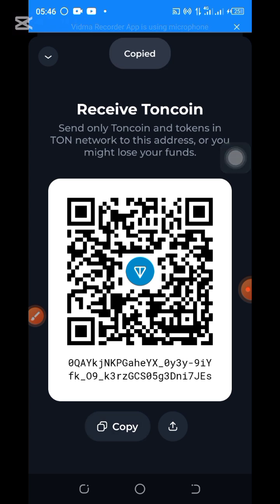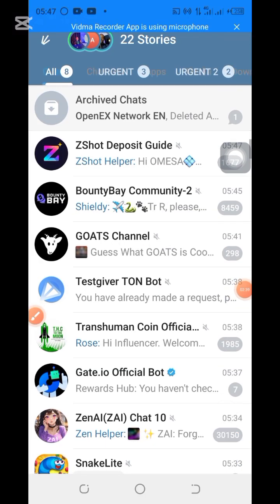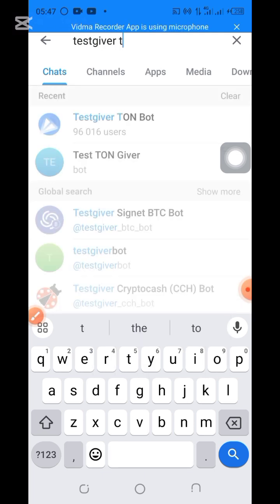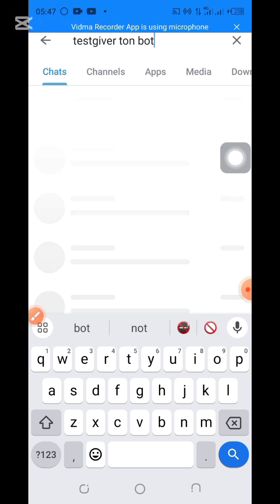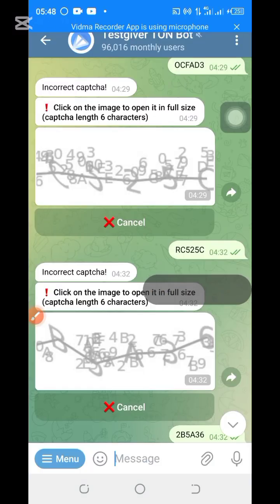So after this, you have to go to our Telegram app. So this is our Telegram app. Then you search for Test Giver TON bot. Okay, so you can see the one here that has over 90,000 users. You click on it. You click on this one that has over 90,000 users. I have clicked on it.